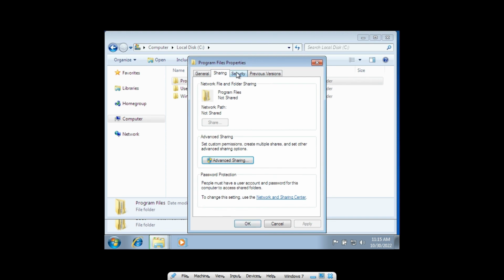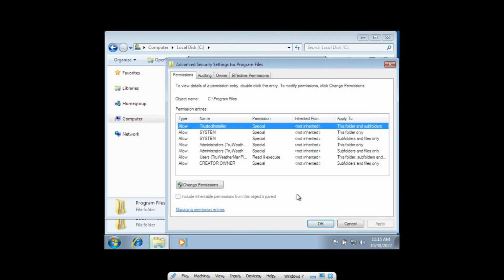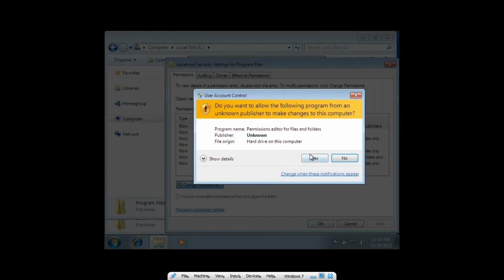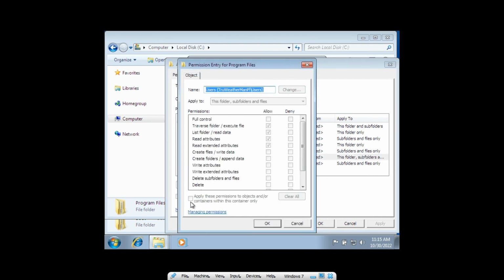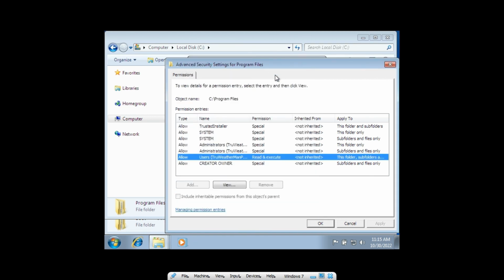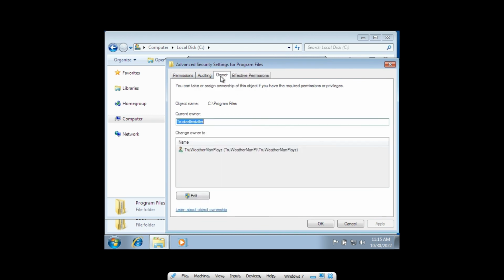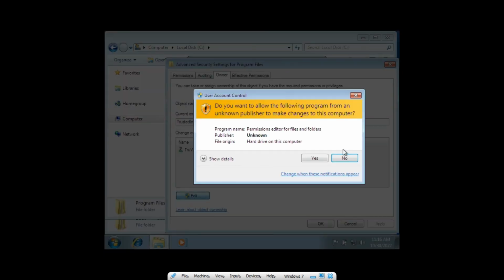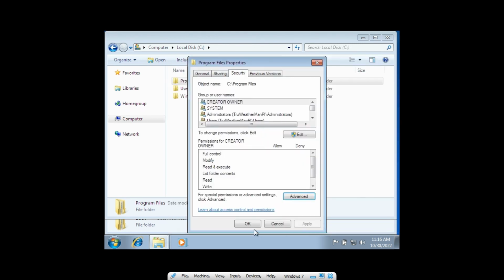Let me see if I can take ownership of this. Security. Click Change to change permission. Advanced. We will change ownership. Permissions. Change permission. Yes. Okay. Permissions. I do not have any permission over this folder, so let me try. Effective. Alright, we'll try Edit. And we'll take ownership of this folder. You've just taken ownership. Alright, so I just took ownership of that folder.